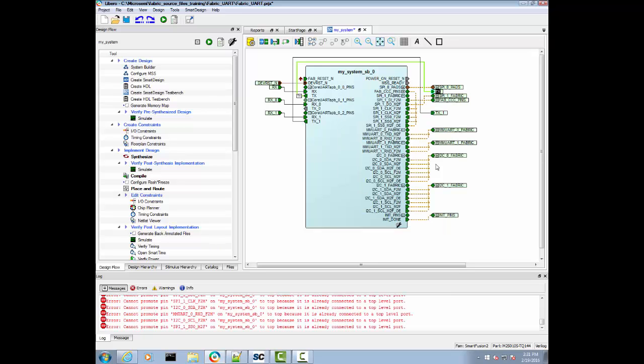Right click and say promote to top level. Then I have some other things. There's a power on reset, there's an MSS ready. These are signals that come out of the reset controller.